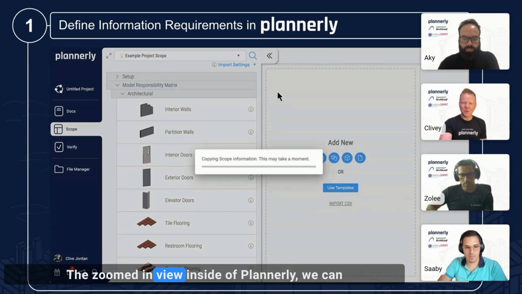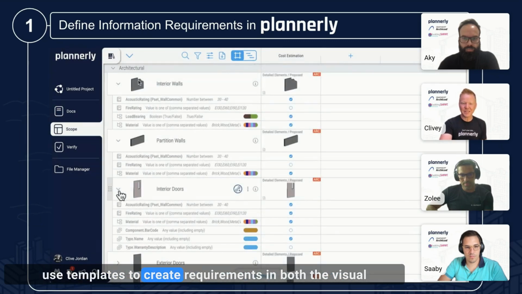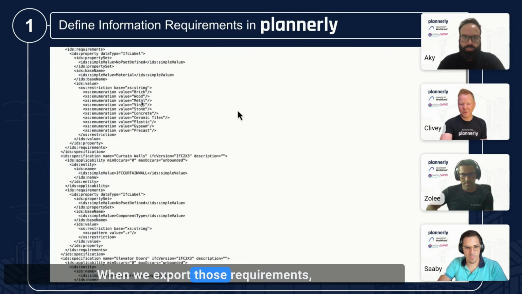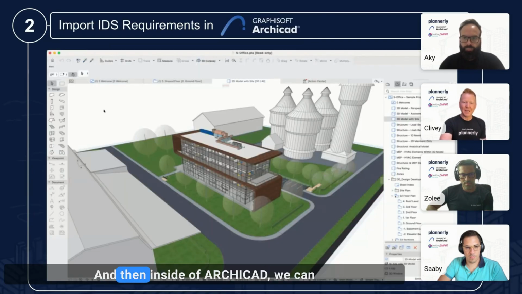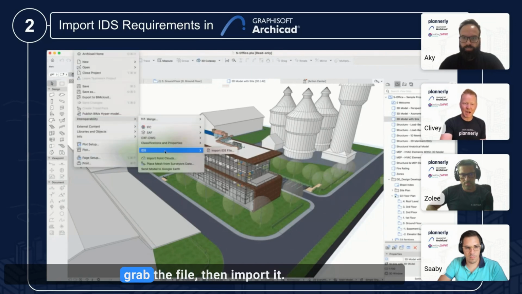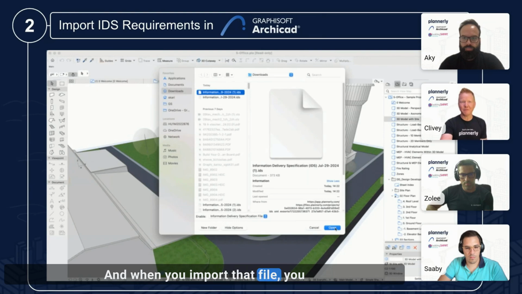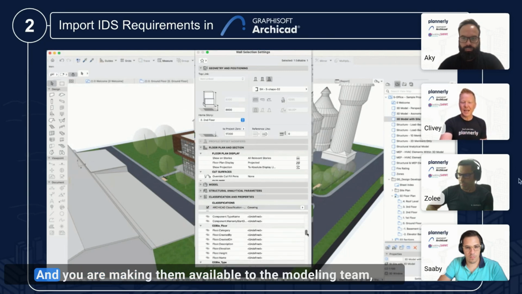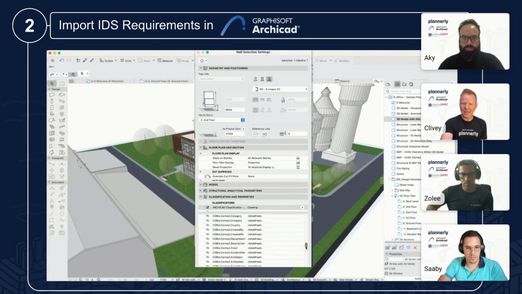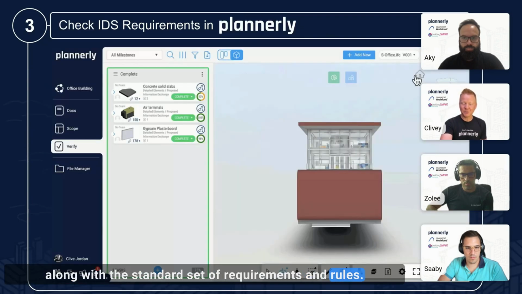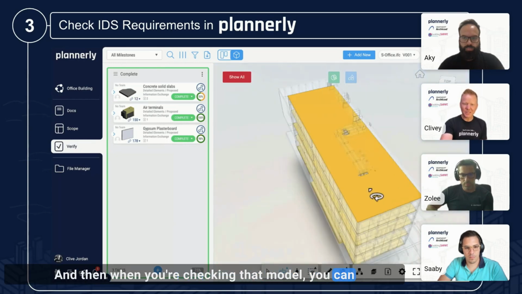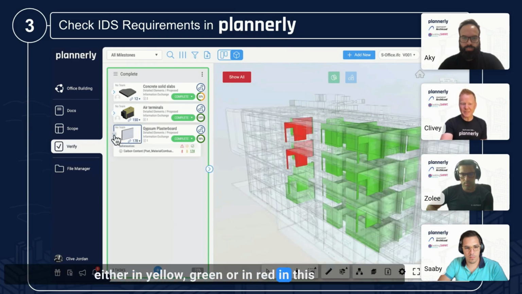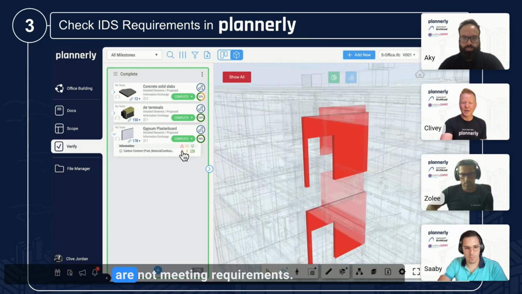So the sort of zoomed in view inside of Plannerly, we can use templates to create requirements in both a visual, human readable, and also a machine readable form. When we export those requirements, this IDS file is created. And then inside of Archicad, we can grab the file and then import it. And when you import that file, you are essentially creating a whole set of properties and mapping those properties, and you are making them available to the modeling team along with the standard set of requirements and rules. And then when you're checking that model, you can visually see whether those elements are meeting the requirements, either in yellow, green, or in red. In this case, some of them, these 4, are not meeting requirements.